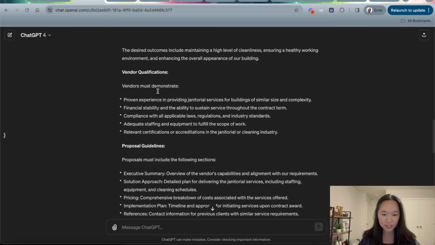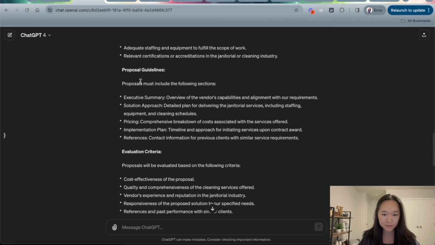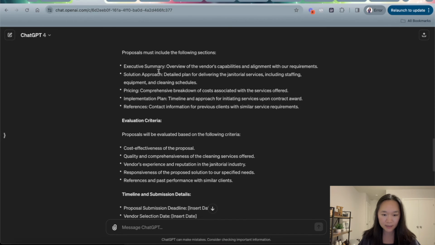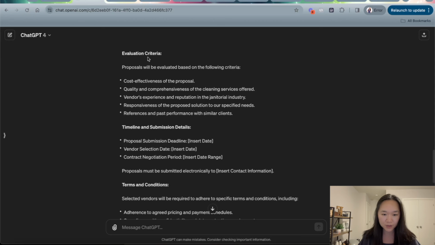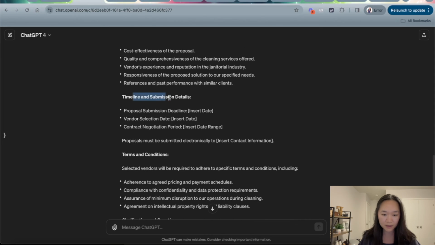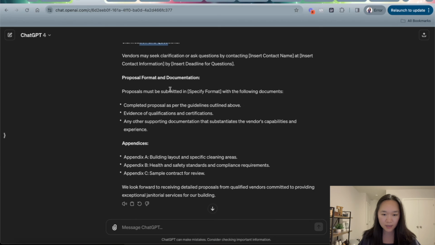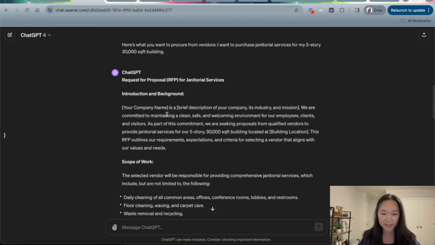The vendor qualifications here include that the vendors demonstrate experience in janitorial services, adequate certifications, etc. The proposal guideline will include an executive summary, solution approach, pricing, implementation plan, evaluation criteria, timeline, submissions, terms and conditions, clarification questions, and also the proposal format. So you can see that ChatGPT has followed our instructions to a T.